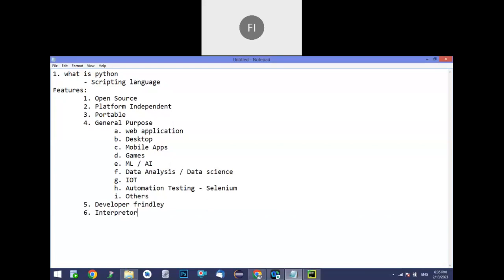Interpreter. So what do you mean by interpreter? Basically, whatever program or script we write, we generally write in English. That means the language we are using is not understandable to the computer, so we need to convert it into a low level language called binary language. That conversion from high level language to low level is generally taken care of by translators.